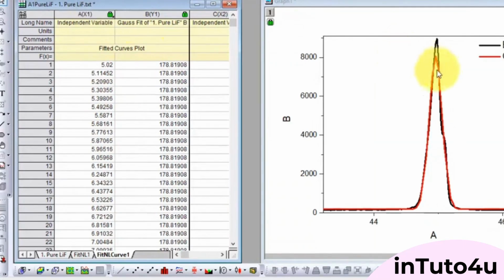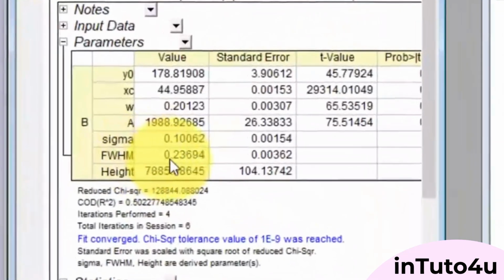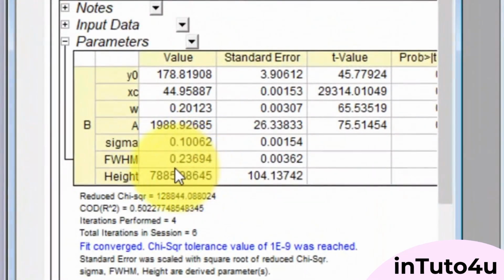That's it. We've successfully calculated the full width at half maximum, FWHM, using Origin. You can now use this value, in radians, to determine the crystallite size from your XRD data using the Scherrer equation. Thank you for watching this video.